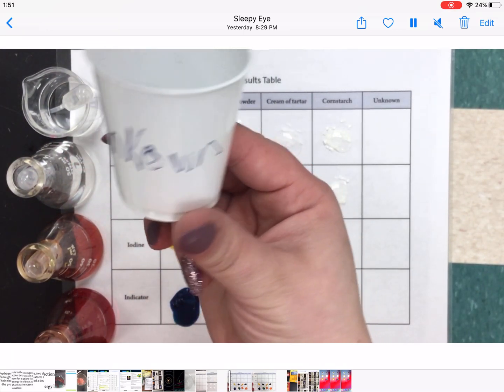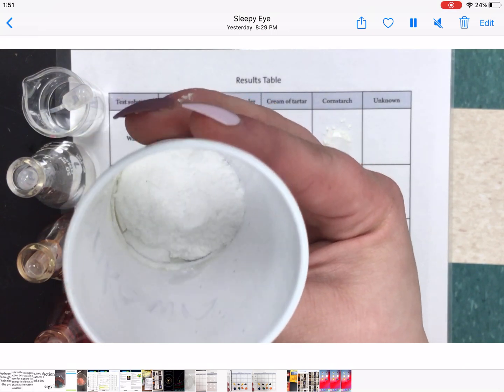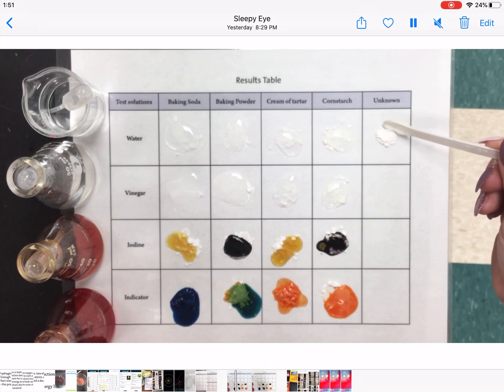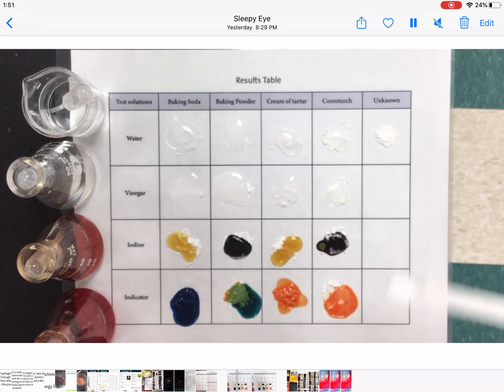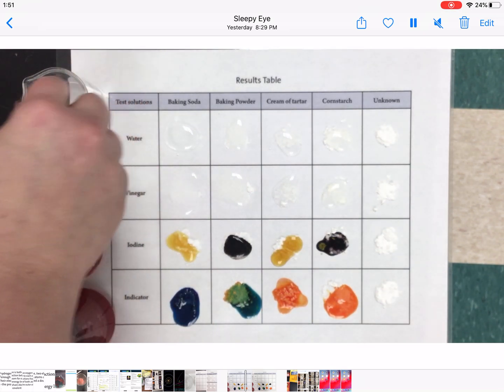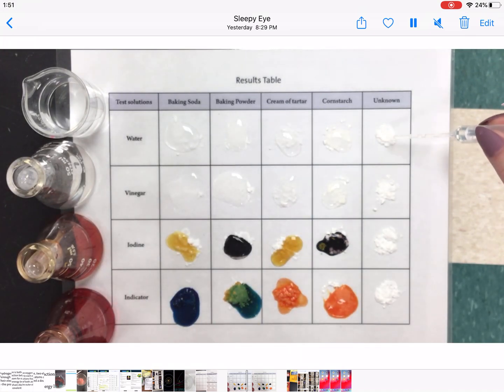Okay, so there is my unknown, again, one of these four powders. I'm just taking a little bit, putting it on, like I did, not as fast this time. Because all these are white powders, right? So they're all hard to guess just based on appearance. So we can do tests like this to kind of figure it out. So first I'll do my water.